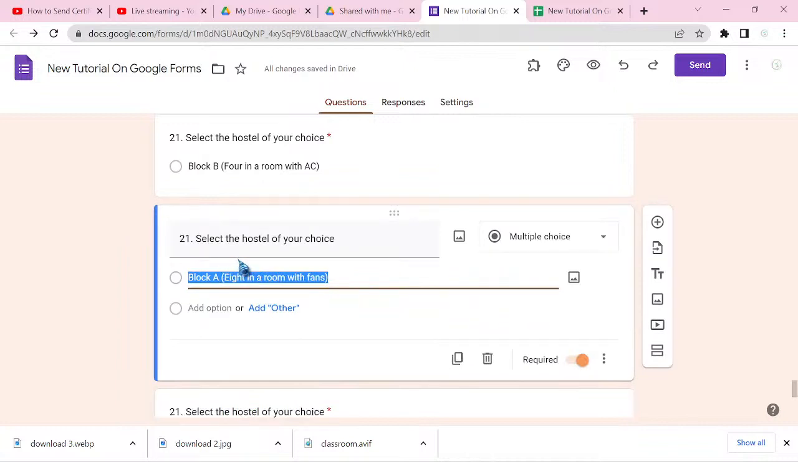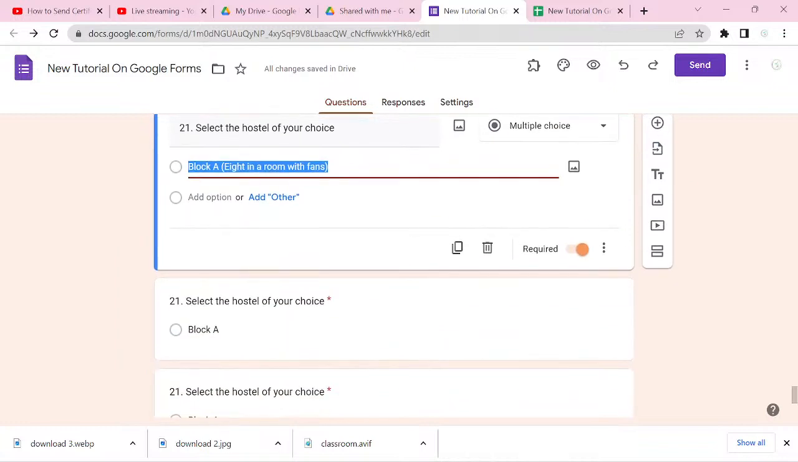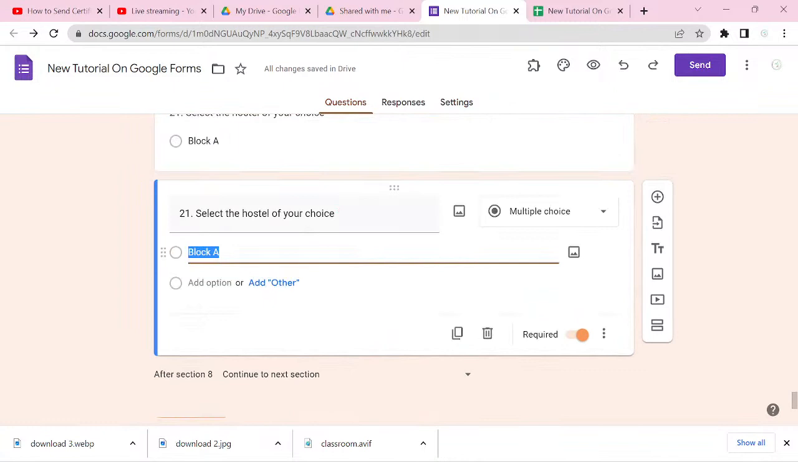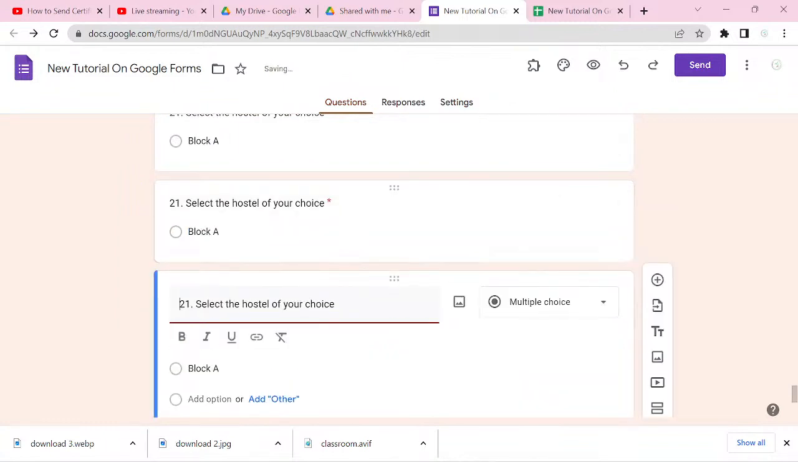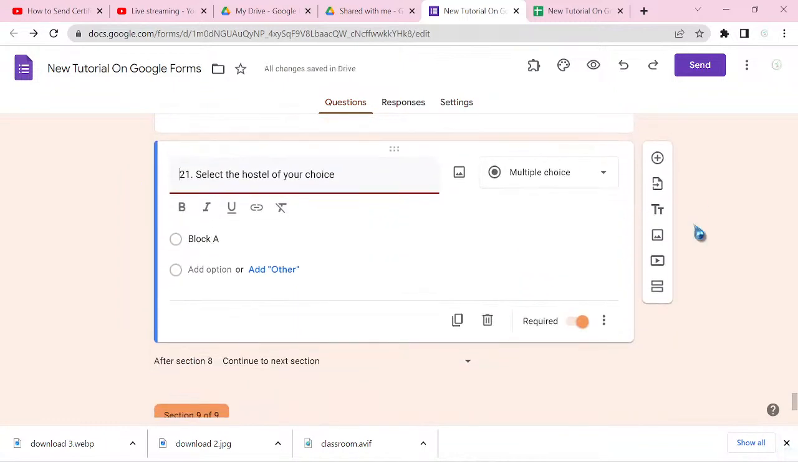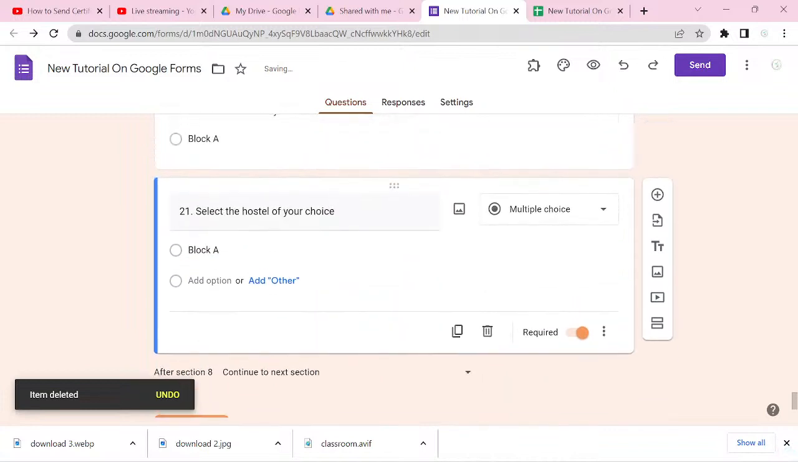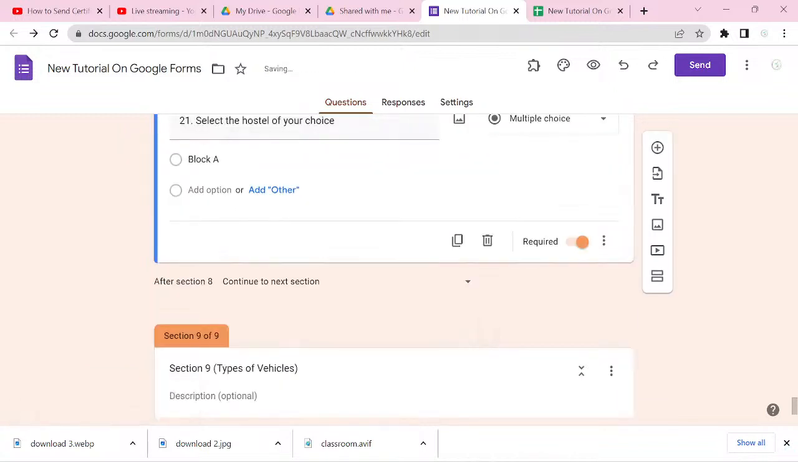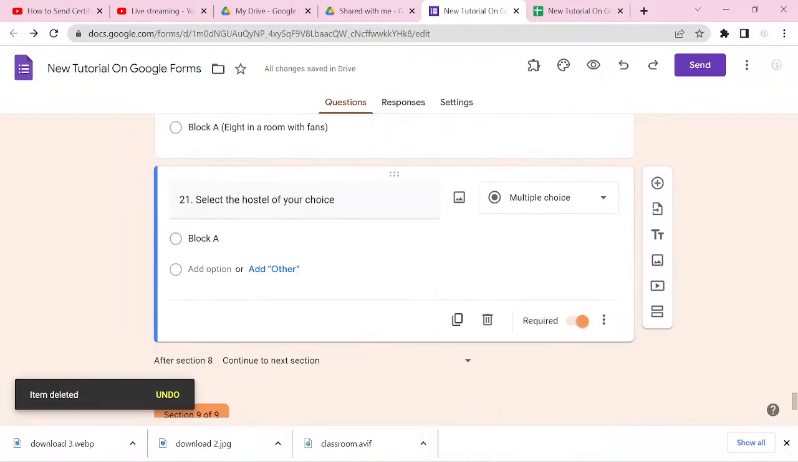Oh sorry, I think what I have to do here, sorry, so let's delete this. We should make everything one option. It should be a question rather, then we have multiple options there. So sorry for that. So select the hostel of your choice.